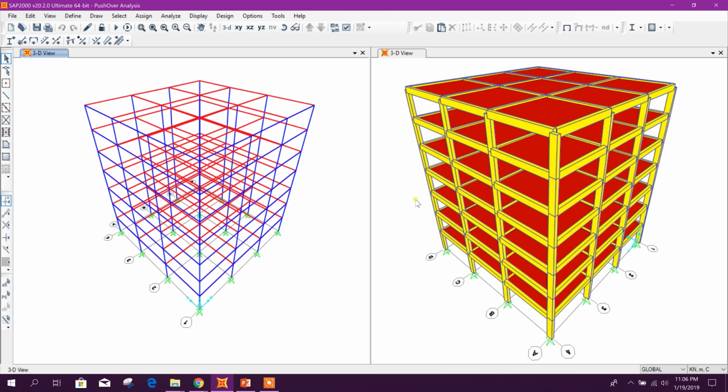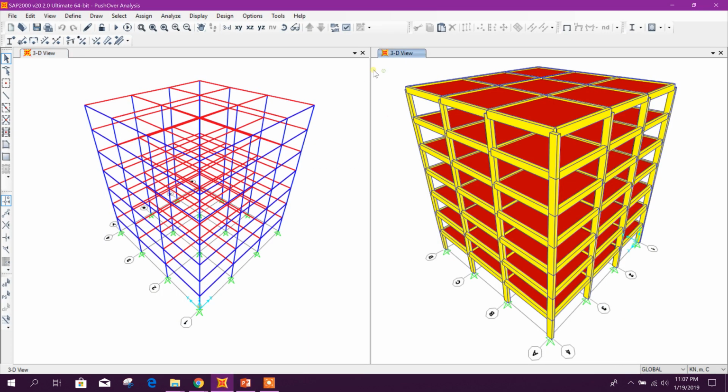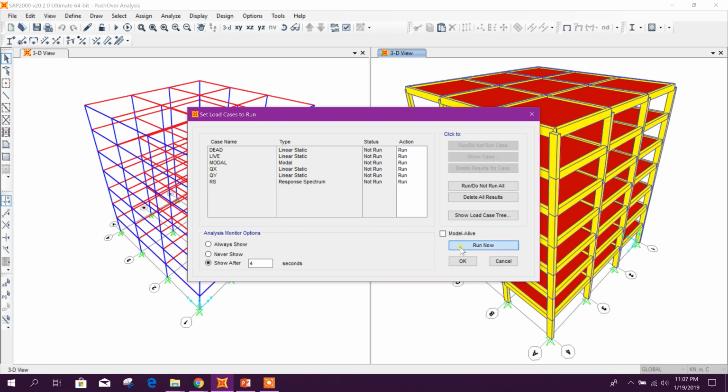In previous tutorials, I have shown how to do pushover analysis in ETABS 2016. In that tutorial, I have explained details about pushover analysis. Now we will go directly to the steps for SAP2000. First, we will finalize or design the structural member. We'll run the analysis and design.